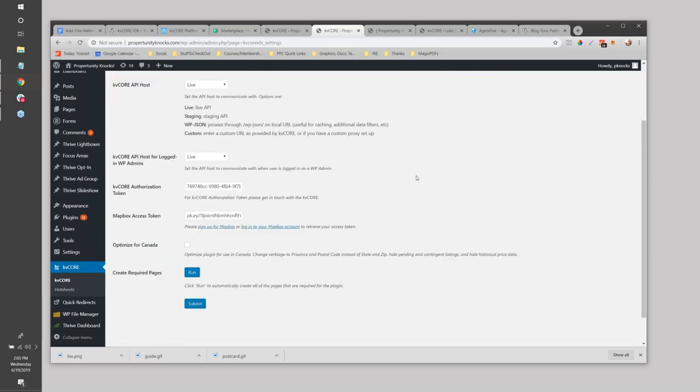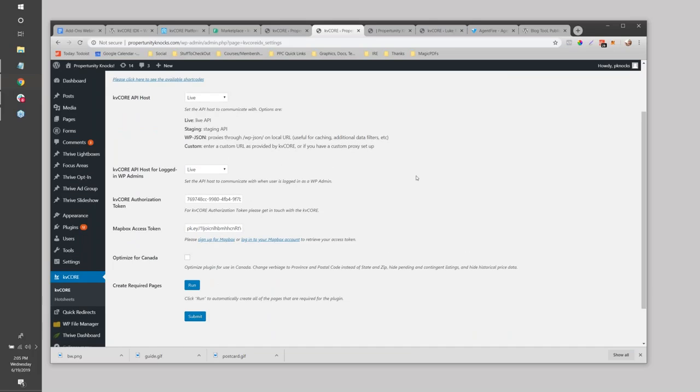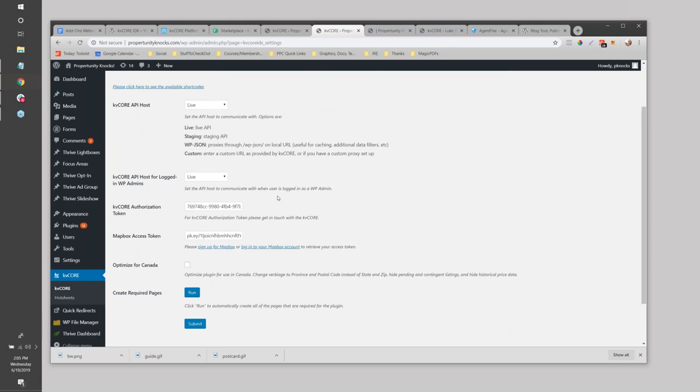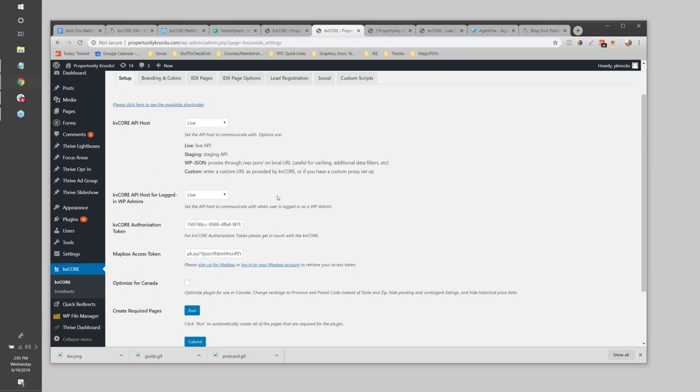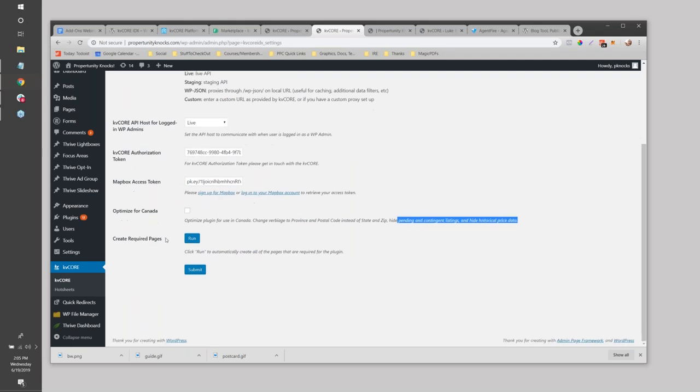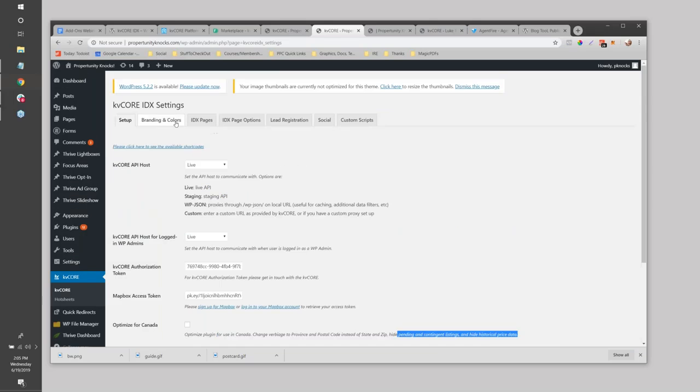So right here in the middle is where you put your KV Core authorization token, pretty easy, and you're going to make sure it's set to live, or I think you can leave it in staging so people can't see it, but I set it to live. You can optimize for Canada. It changes verbiage to province or postal code instead of state. It hides pending and contingent listings and hides historical price data to be compliant in Canada. And then you just run, and it'll create a bunch of pages on your site that have short codes installed.